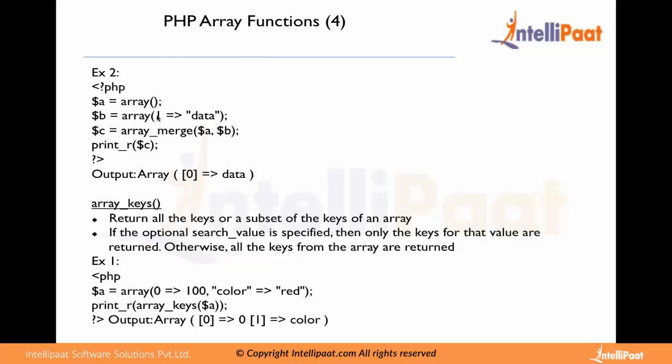Here I am passing the key as numeric. Still it is not taking 1, because whenever a key is numeric, it starts from 0. It will not start from any other number. Even though I am passing the key as numeric 1, it is taking 0, because a numeric key will start from 0, not from in between.